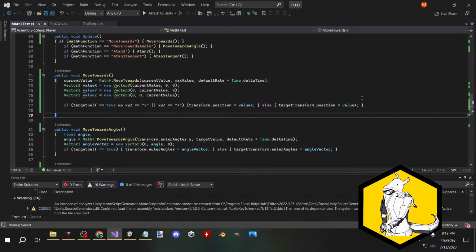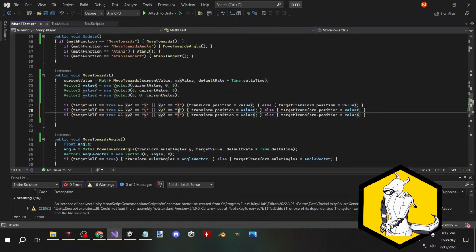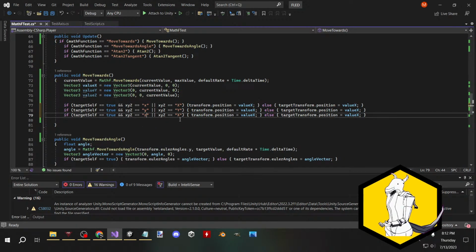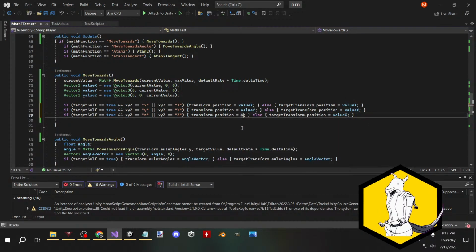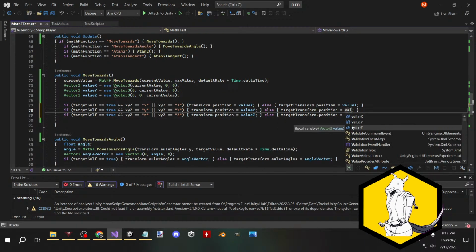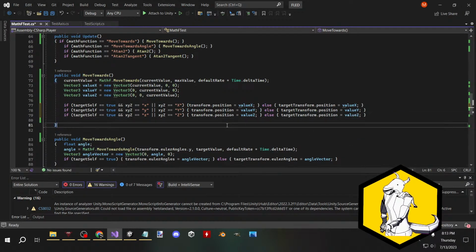Then take this, copy this 3 times. Do the same thing. Change this to Y, and then capital Y, which is the capital Z. Y, value Y, Z, Y, value Z.